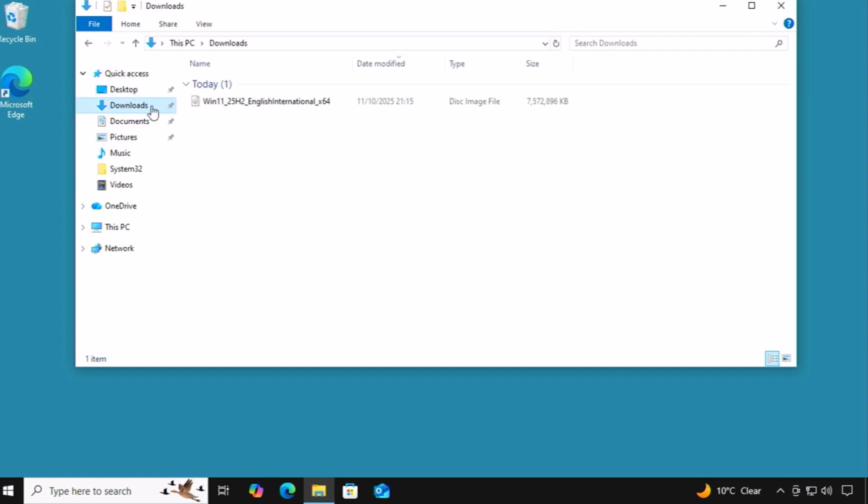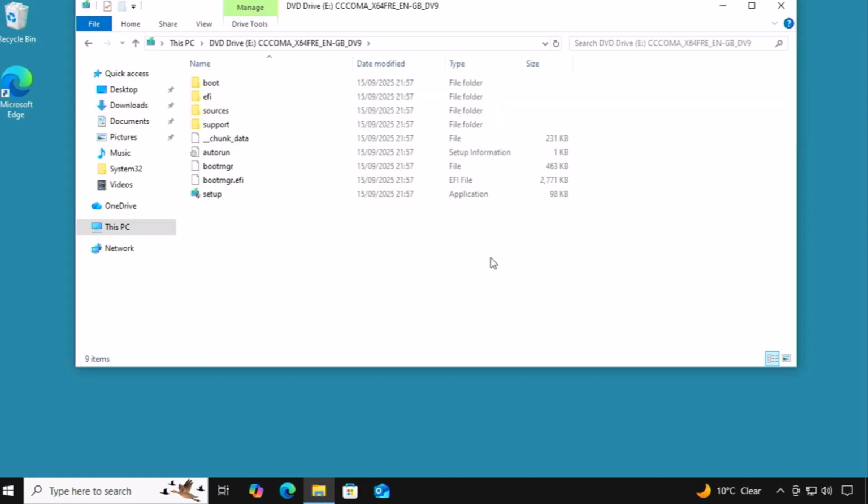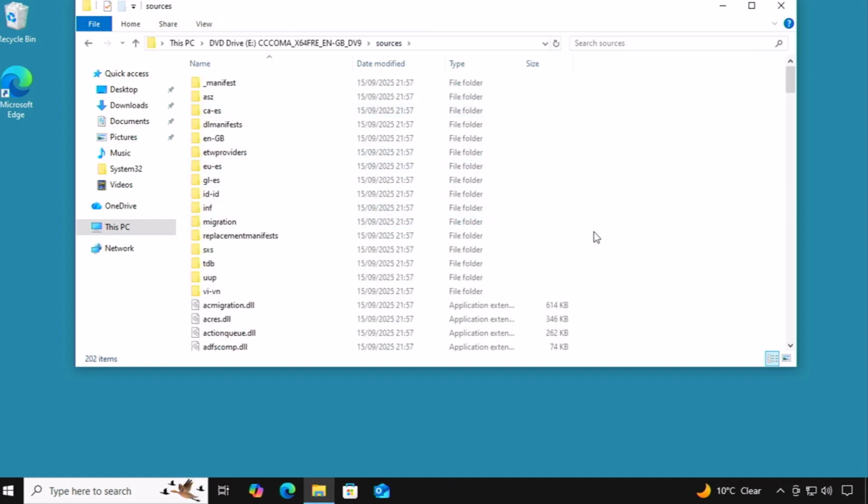Then you're looking for this file here that says win11_25h2. Move your mouse over that, double left click on it, and then if this comes up, left click open. And then you should see this appear here.